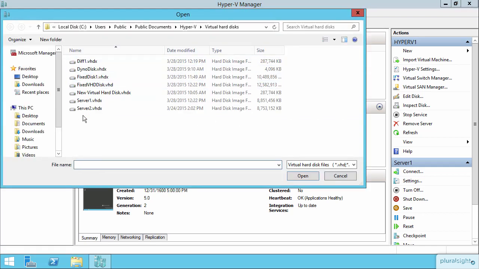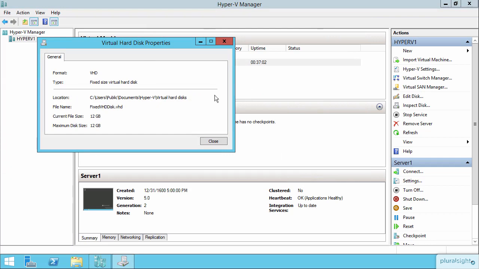I've got a list of virtual hard disks, and I'm going to grab one that I've created and say open. What it'll do is check for errors and then give you information about the disk, its current size and its maximum size. And you can see that it tells me that it's a VHD and it's a fixed disk. Now, if I had done this with a dynamic disk, you'd be able to see the differences in what the maximum allowable size was and what it was currently at.